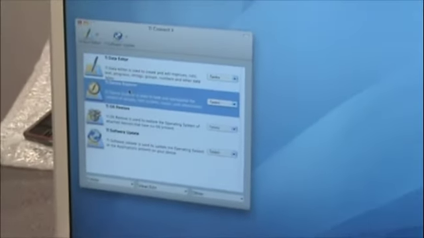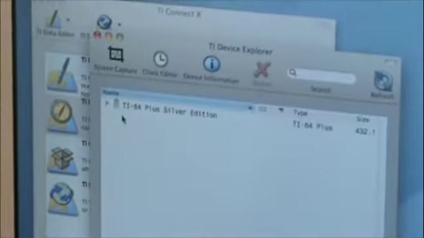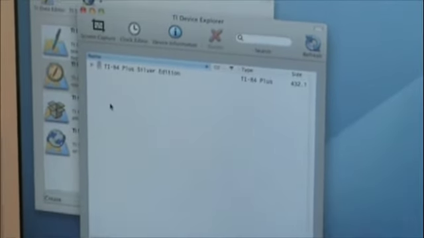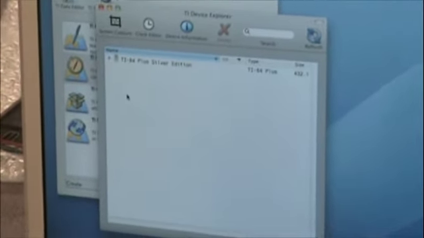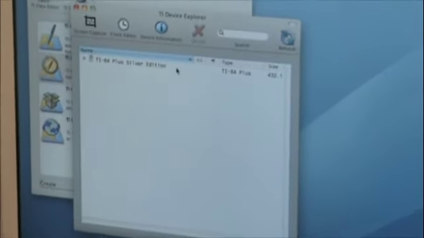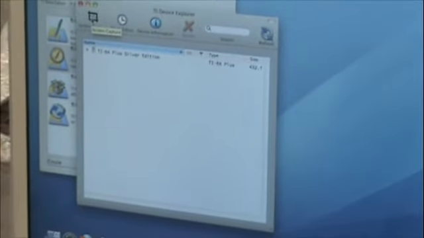From here, on your computer, we want to go into your TI Connect X link. Once you click that, you get a screen similar to the one I'm showing, and you want to double click on TI Device Explorer. From here, it'll show which device is connected to your computer. Right now, the TI-84 Plus Silver Edition is showing up, which is exactly the calculator we've been using. You want to do a screen capture of your graph. All you need to do is click Screen Capture, and your graph should come up. And there you have it. You can make the screen larger so you can see it.